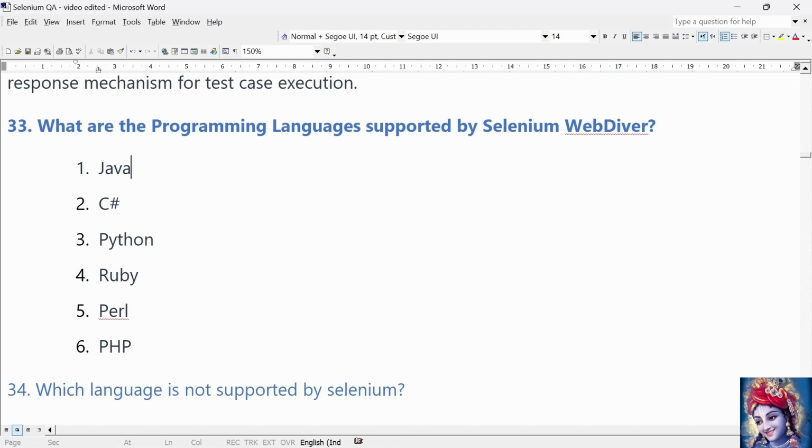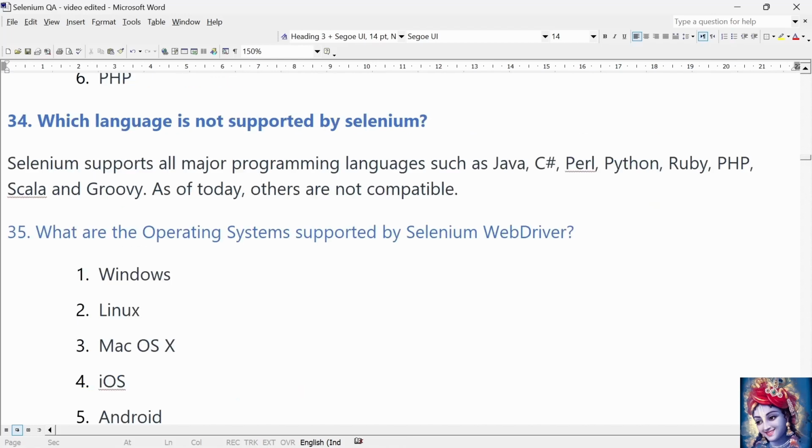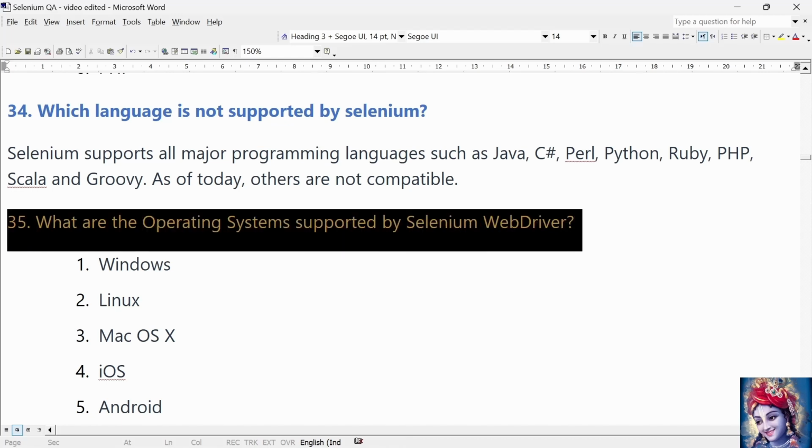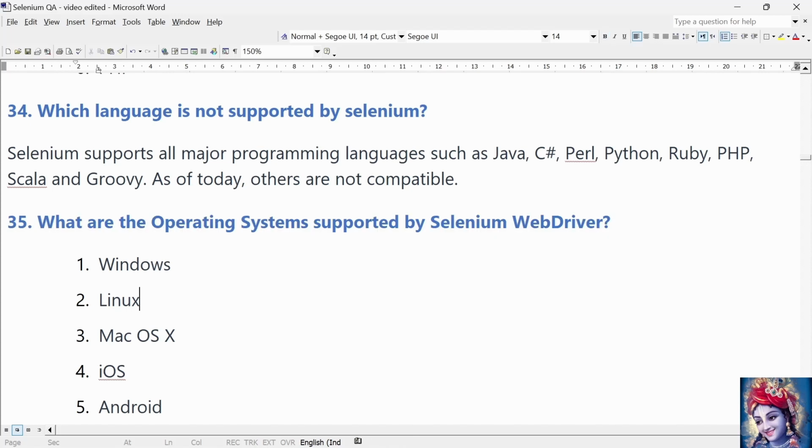What are the programming languages supported by Selenium WebDriver? There are many programming languages supported by Selenium WebDriver such as Java, C#, Python, Ruby, Perl, PHP. Which language is not supported by Selenium? Selenium supports all the major languages such as Java, C#, Python, Ruby, Perl, PHP, Groovy, Scala, and as of today, any other language other than these is not supported by Selenium.